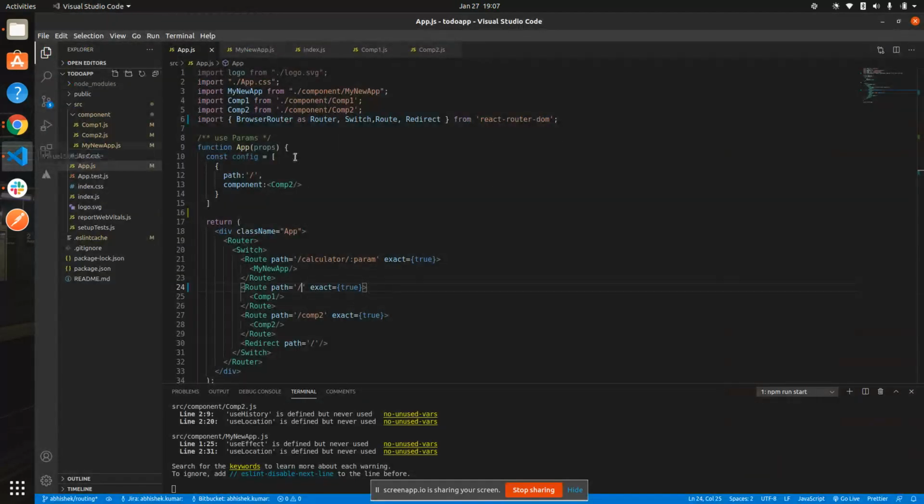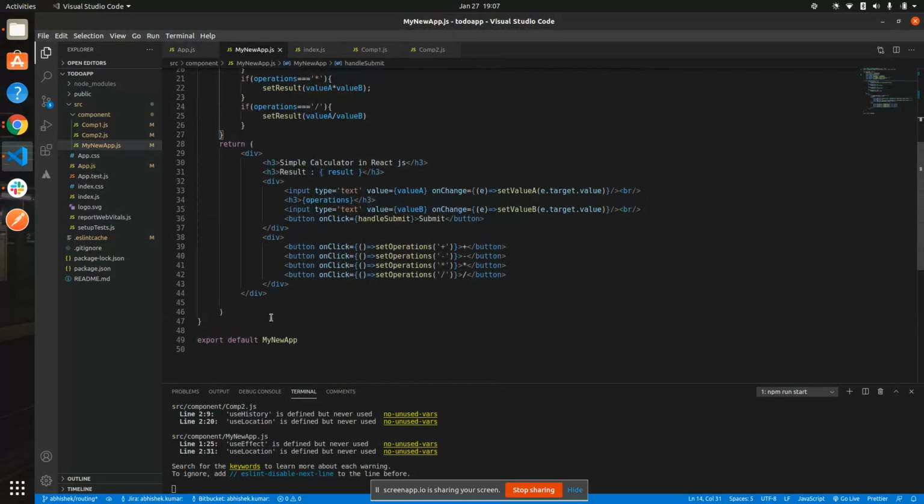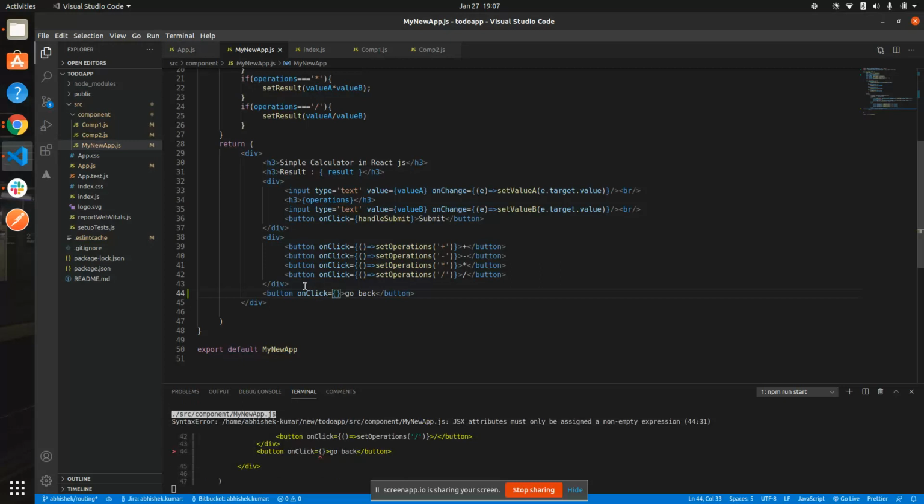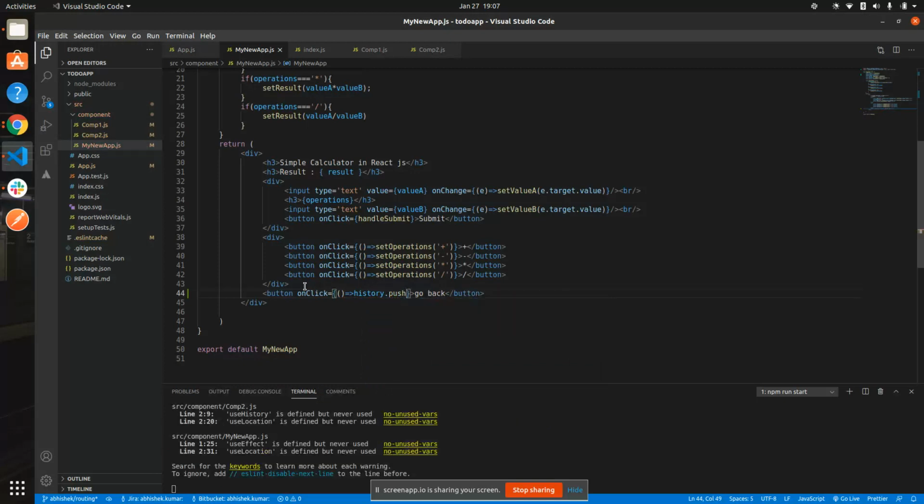So what we're gonna do in my new app is create a button over here. Let me create a button, and into that button just type Go back. On click of this button, I'm just gonna type history.push. If you are using history.push, you need to specify the route. So what are we gonna specify? Slash only.